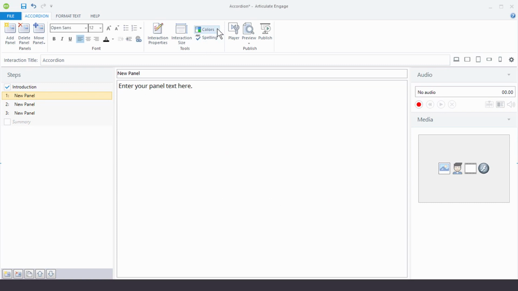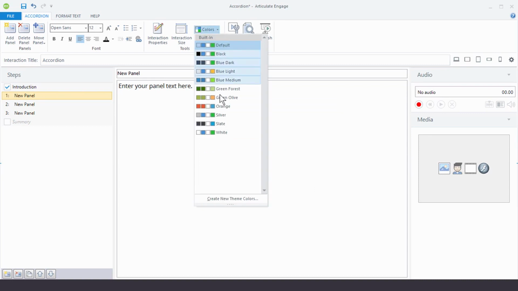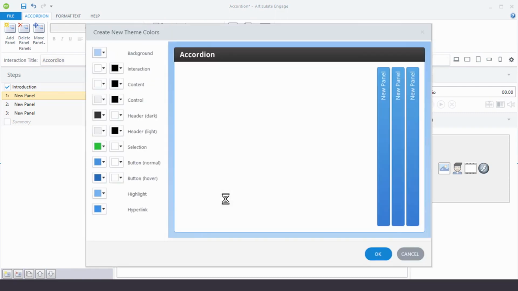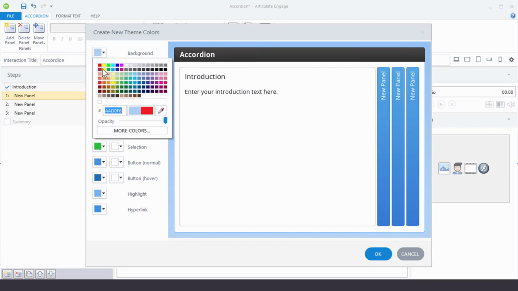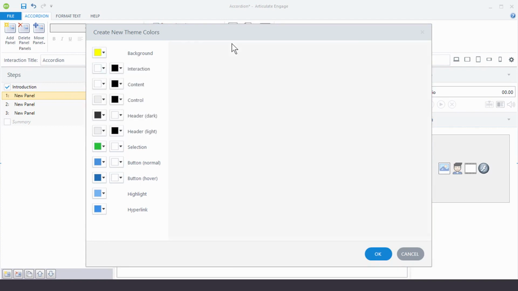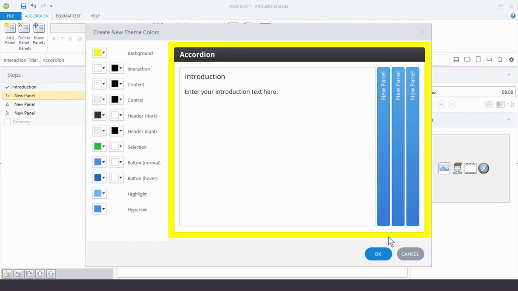And then up here we have our colors and effects. So you can see we have our default color schemes, but you can always create a new color scheme. And then you can have it match your organization's brand. It's just a matter of selecting something. We'll just choose yellow here, and then you'll see it redrawn in live preview. And then you can see what you're changing and then change it to match your organization's needs.